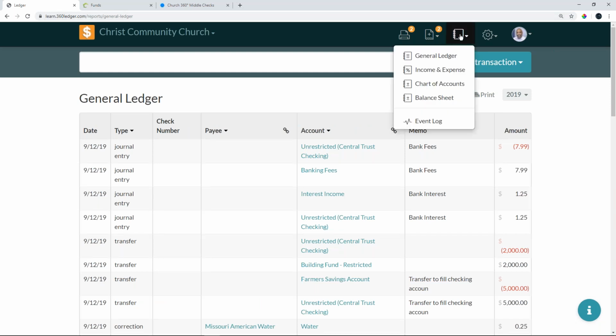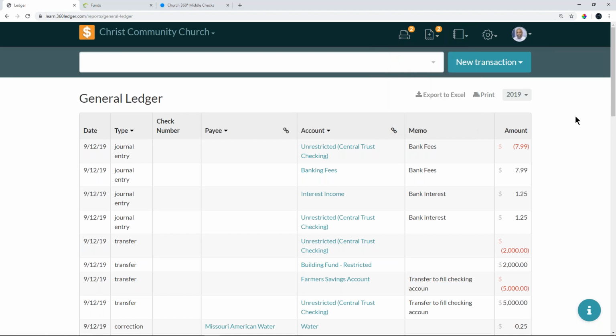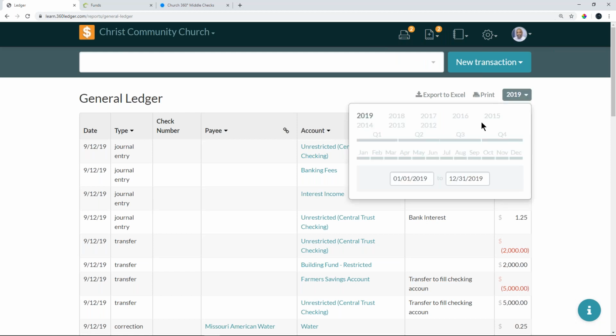So the first report is the general ledger report. This report is going to show you all of your transactions. You can set the date range here at the upper right. So you can select any of the years that you have information inside the system for. You can select the quarter. You can select a specific month. And of course, you can select a date range.